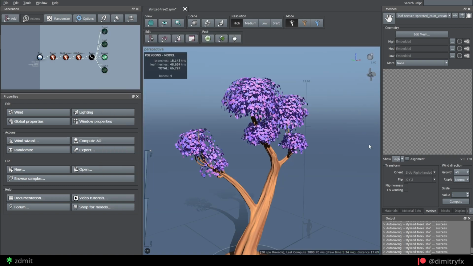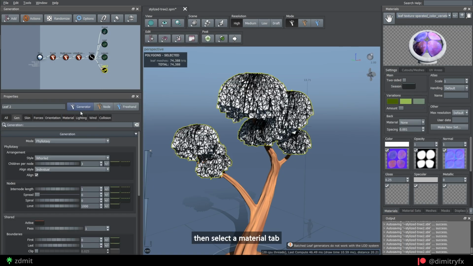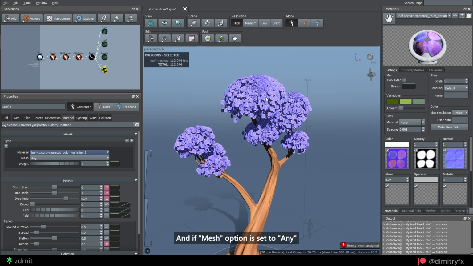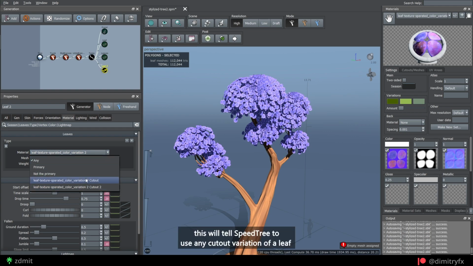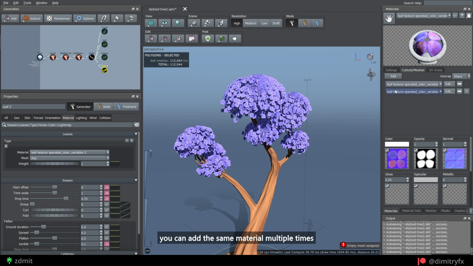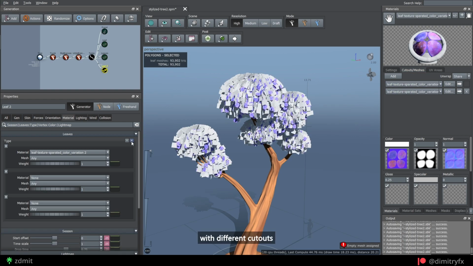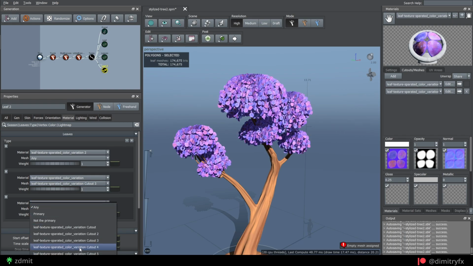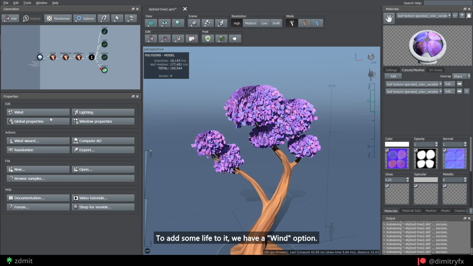Now to apply the texture, you need to select the leaf node, then select the material tab and choose the material you have just imported. And if mesh option is set to any, this will tell SpeedTree to use any cutout variation of a leaf. To control it more, you can add the same material multiple times with different cutouts to control the weight of each leaf variation. To add some life to it, we have a wind option.